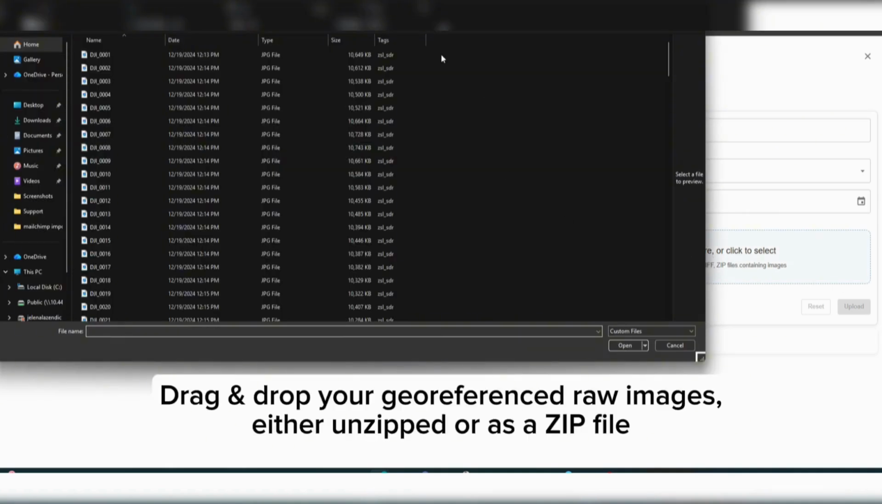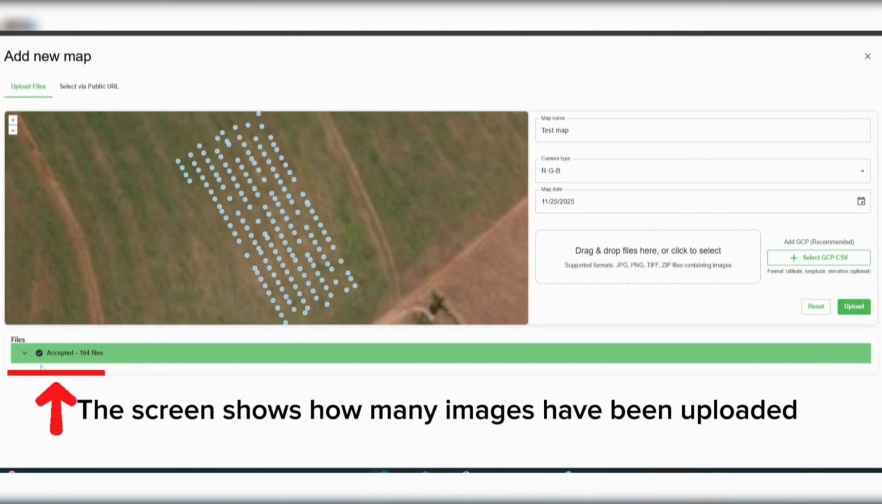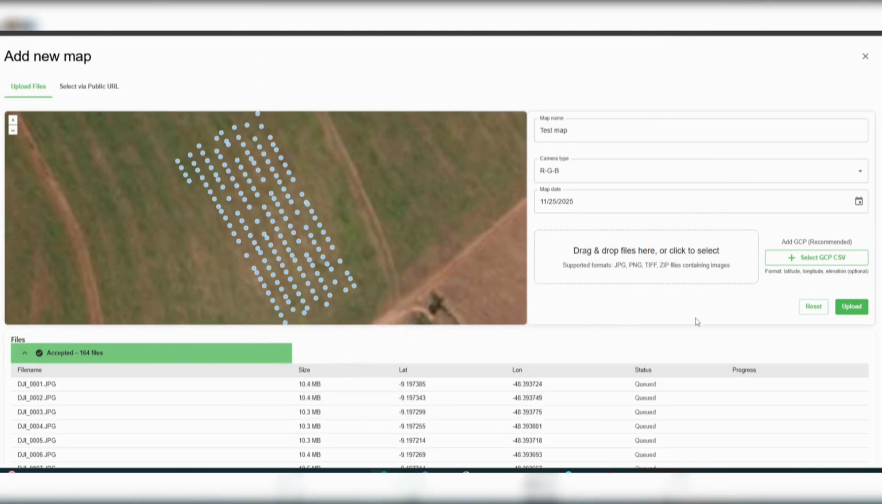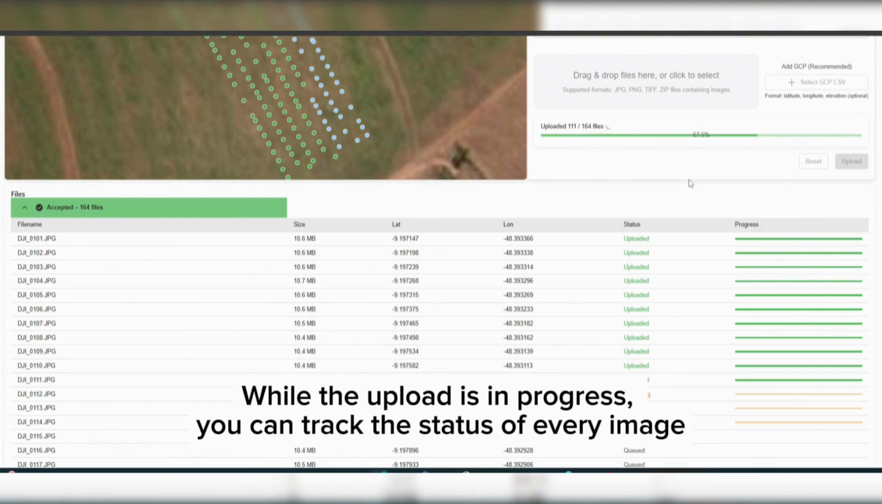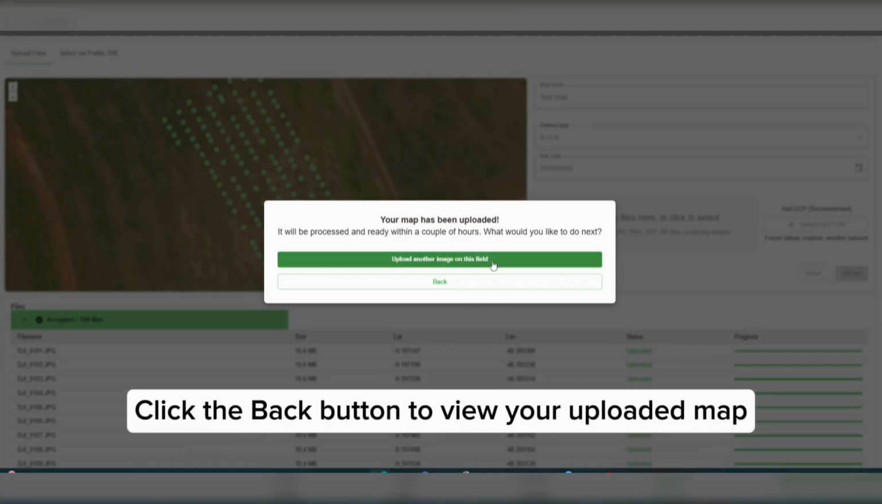Drag and drop your georeferenced raw images, either unzipped or as a zip file. The screen shows how many images have been uploaded, and where they are located on the field. Click the upload button. While the upload is in progress, you can track the status of every image. After a few minutes, your map will be uploaded to our system. Click the back button to view your uploaded map.